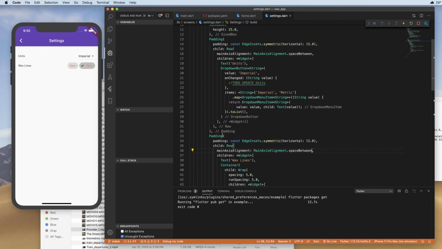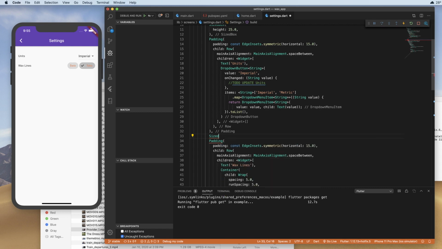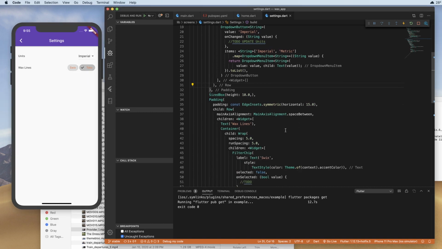So there we go. I might want to just come up above this padding here and put a little bit of a sized box, say, a height of 10. Yeah, that just creates a little bit of a visual space there. And you can click these and they're not going to do a darn thing because they're not hooked to any kind of a data source yet. Okay, that is our front end.